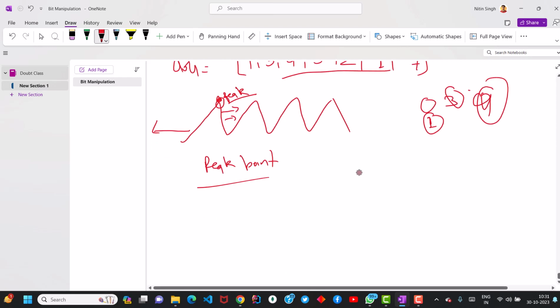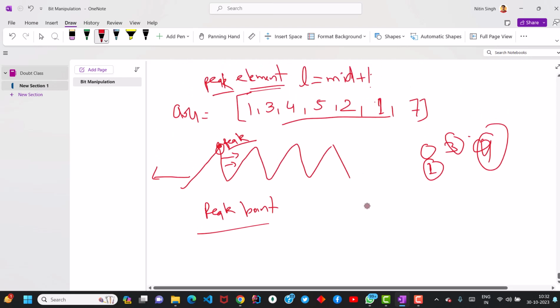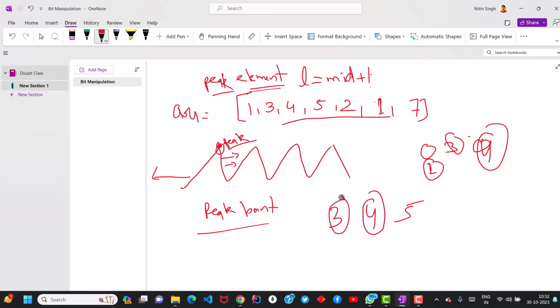Moving towards the next, let's go with 4, 3, and 5. In the case of 4, 3 is less than 4. The first condition is true, but 5 is not less than 4. So it will be false. So 4 cannot be my peak element.